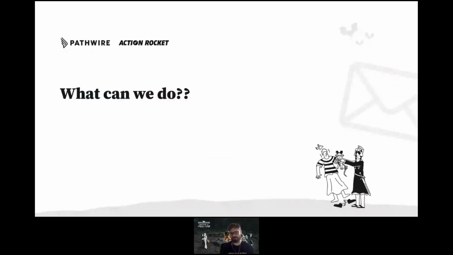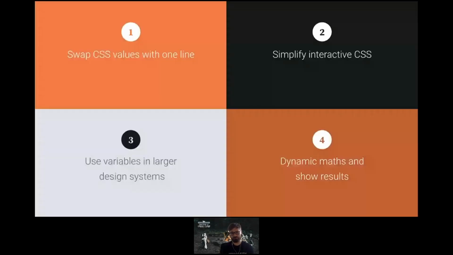So what can you do with CSS variables? You can swap CSS values with one line. I'll show you with some more code in a minute the different ways that you can swap CSS values. You can simplify your interactive CSS by using CSS variables, since CSS variables are only supported in the clients that support interactive CSS. You could use variables in a larger email design system, or larger design systems across the whole of your enterprise, a huge company, if you've got a design system that covers web and email.